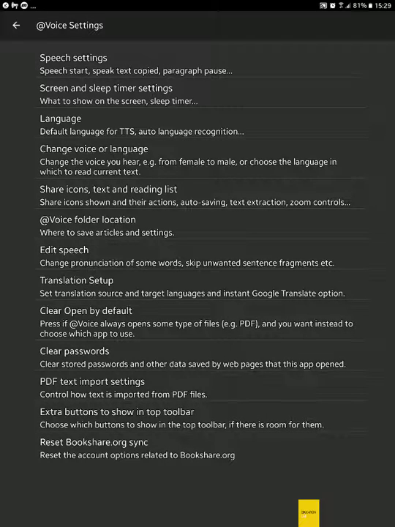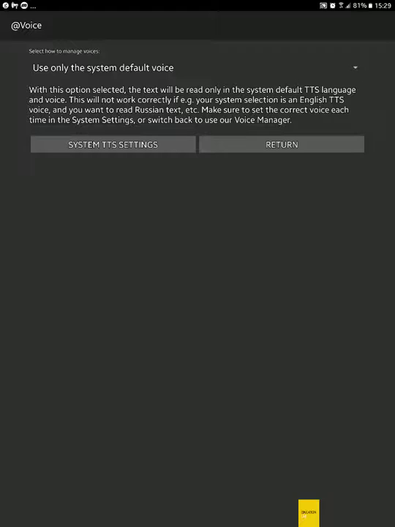Next, we have change voice or language. This is very important. Use only the system default voice is your best choice, for the simple reason that the voices that come with this app are very robotic.